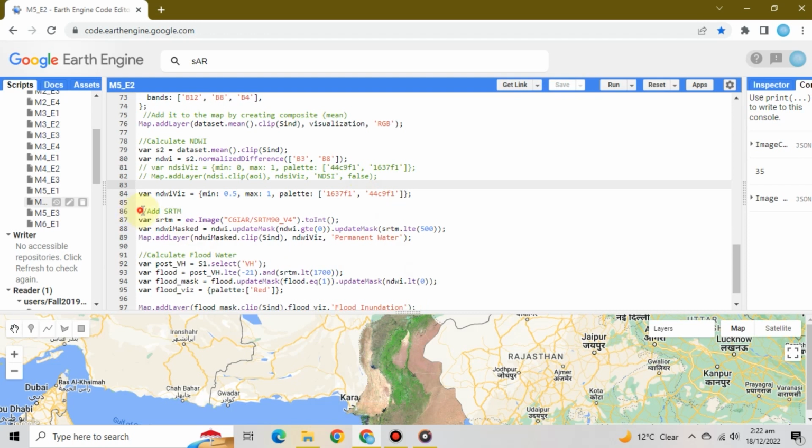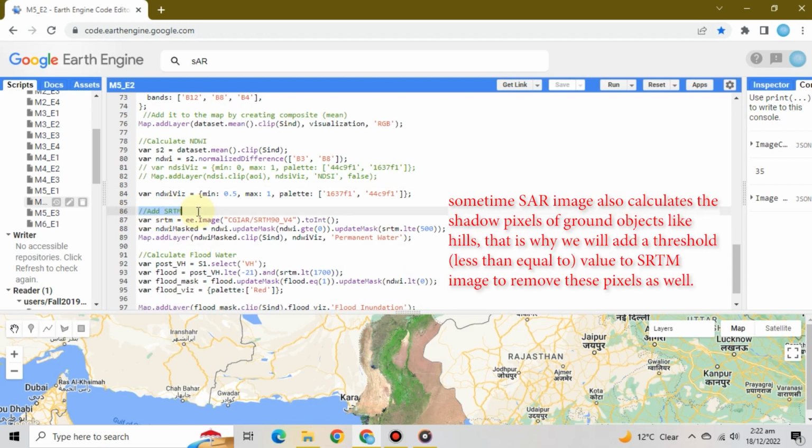Here, you can see we have added a SRTM image. That is because sometimes SAR image also calculates the shadow pixels of ground objects, like hills. That is why we will add a threshold value to SRTM image to remove these pixels as well.